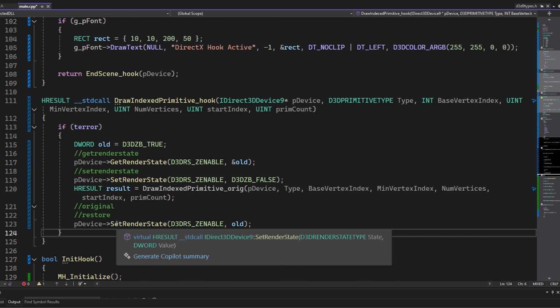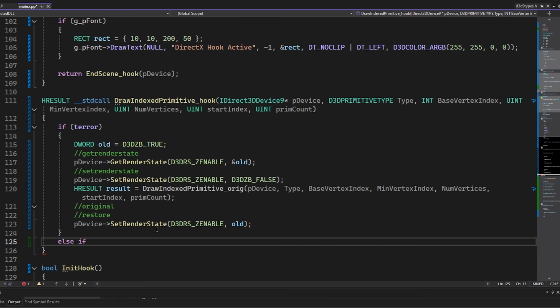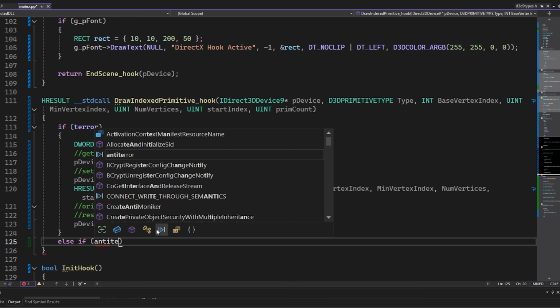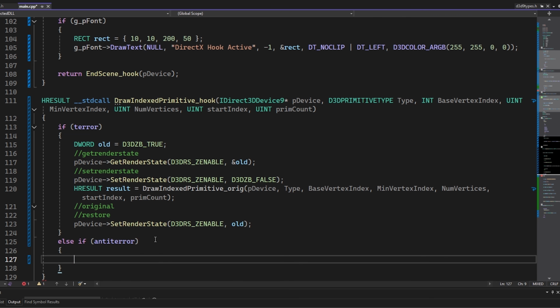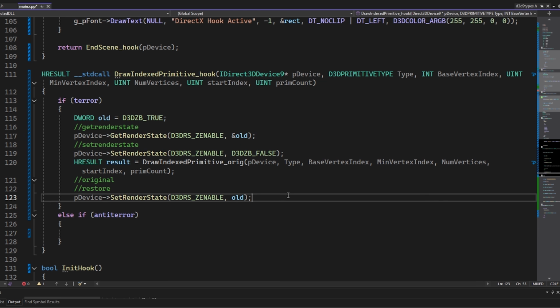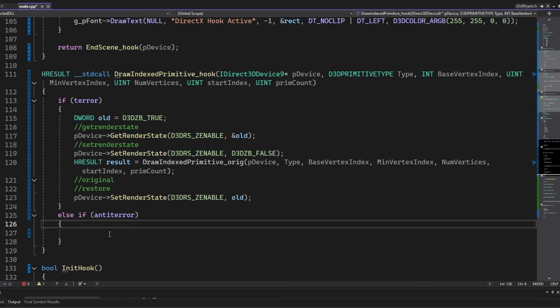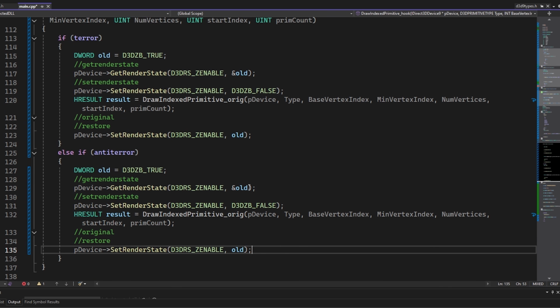Now for our own team, let's do else if. This time we're going to do anti-terror, right? So anti-terror, and here we go. The code is exactly the same. We can literally take this entire code and paste it right down here, and this will give us wall hacks on both our teammates and the enemy team. Now, the original cheat was applying a texture on top of these models too, but we are not doing that here. We are just setting the Z buffering to false.